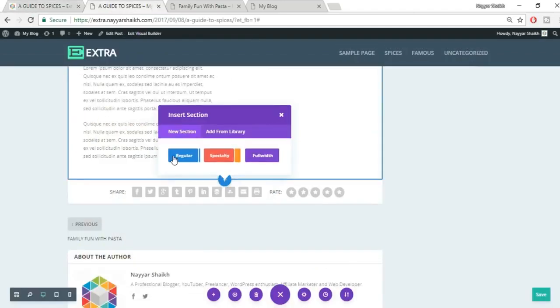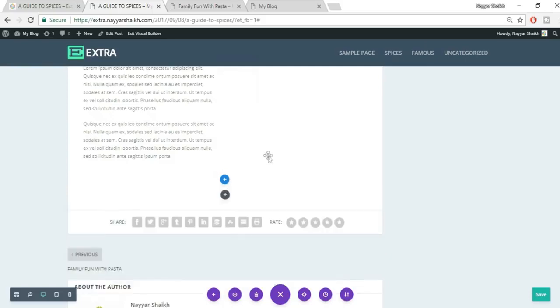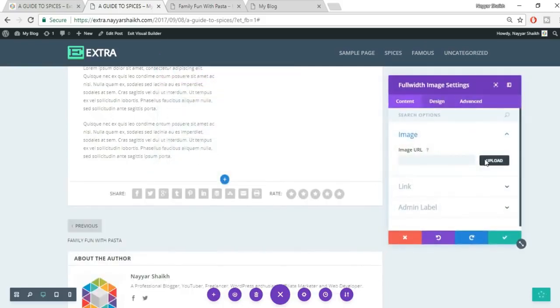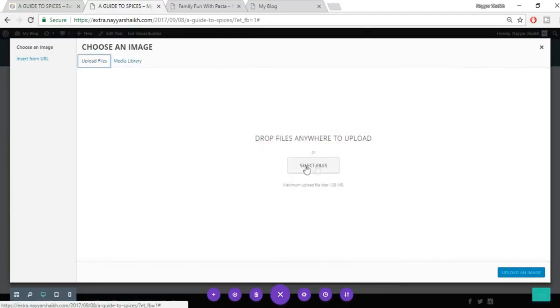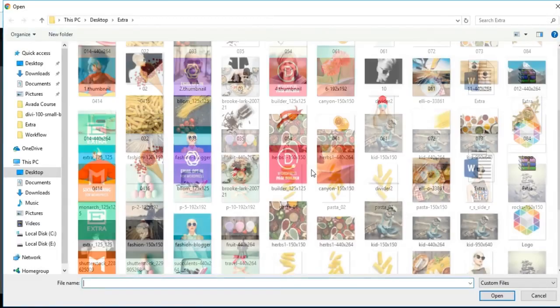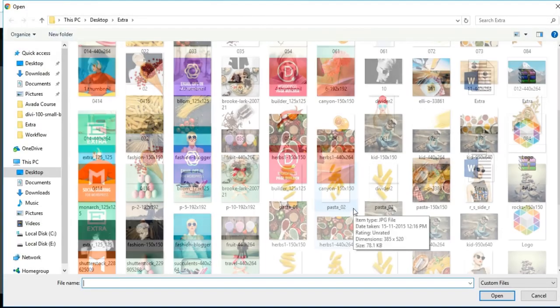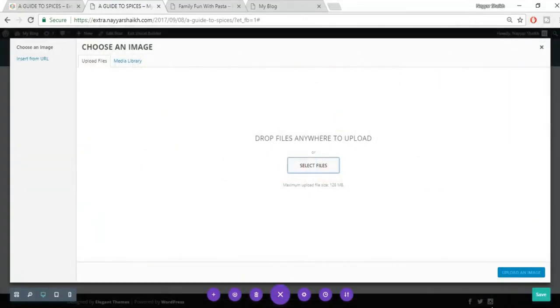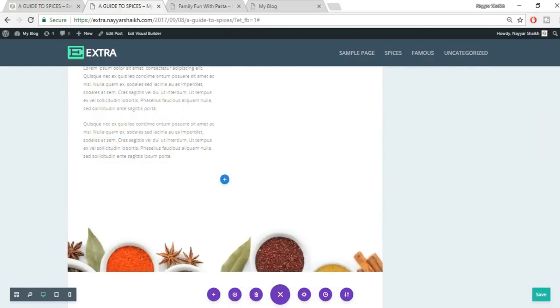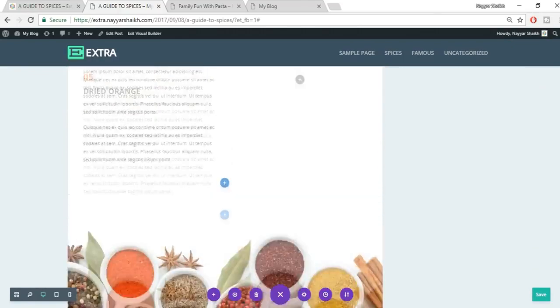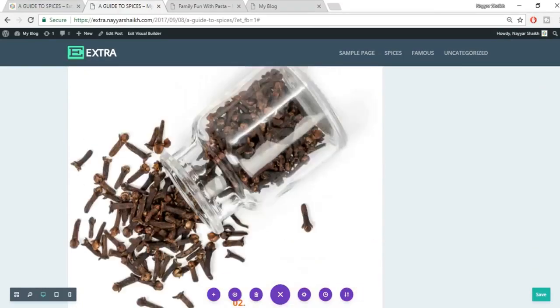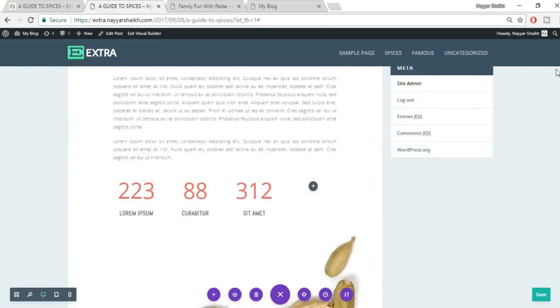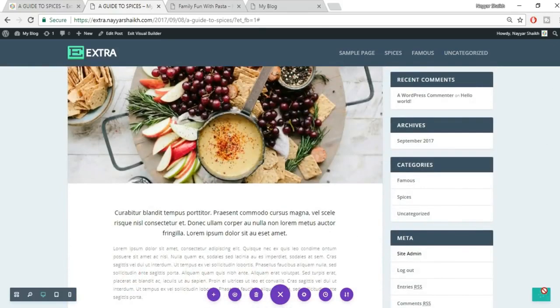Click on this add new button, full width image. Okay, upload image, click on upload files, select files. Okay, now let's select that image. Where is it? This is the one. Click on open, upload an image, save changes. So with this, guys, we have successfully created this post also, and another amazing post. Now click on save changes.